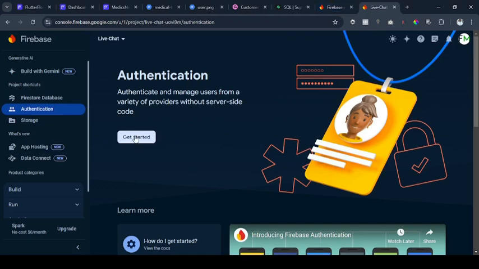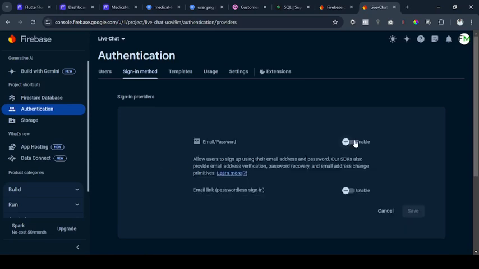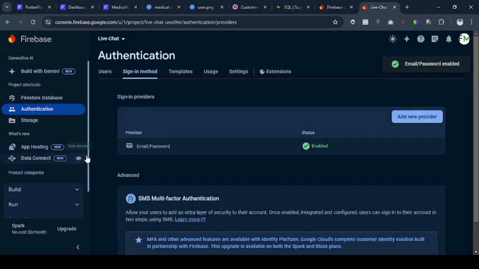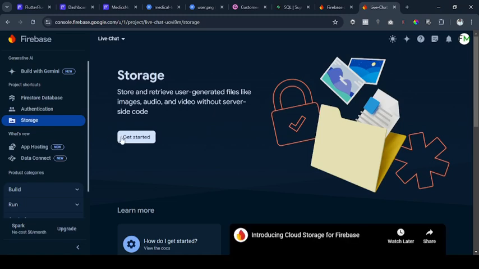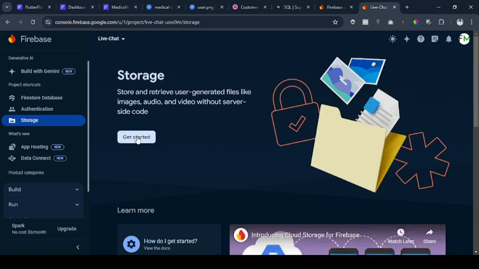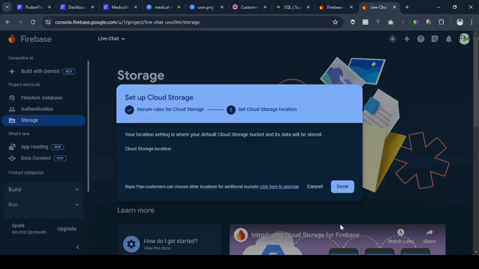We're also going to activate our authentication by clicking on Get Started. So select our provider, which should be email and password. Enable, save. After doing that, we go ahead and do storage as well. This is where our videos and our images will be saved. Get started. We'll leave it at production mode. Done.